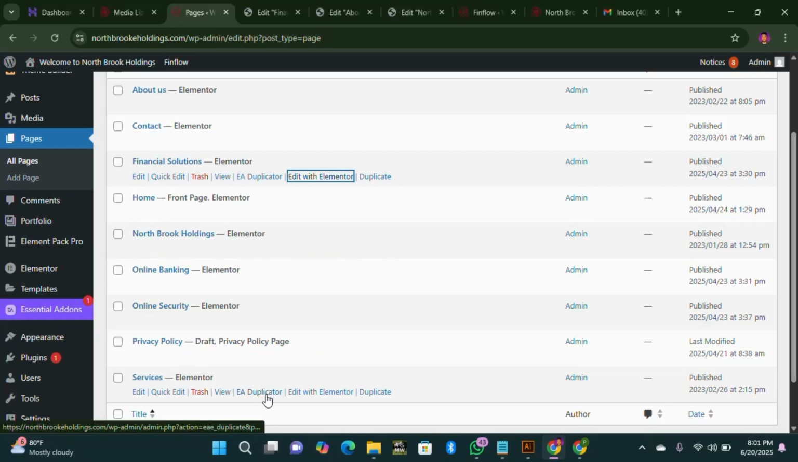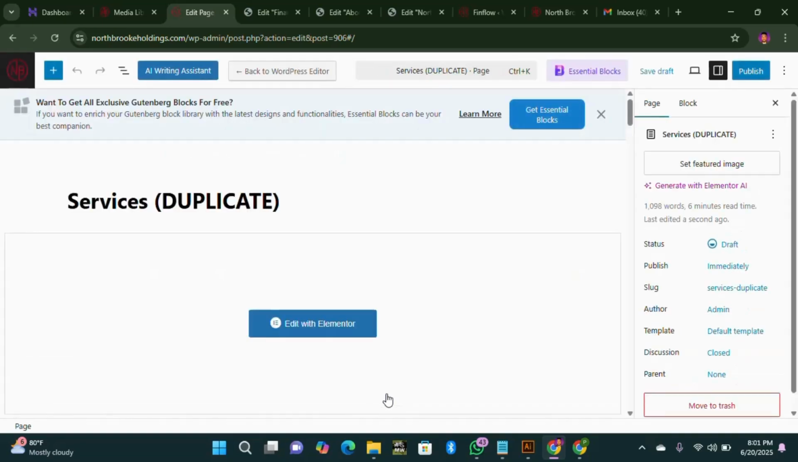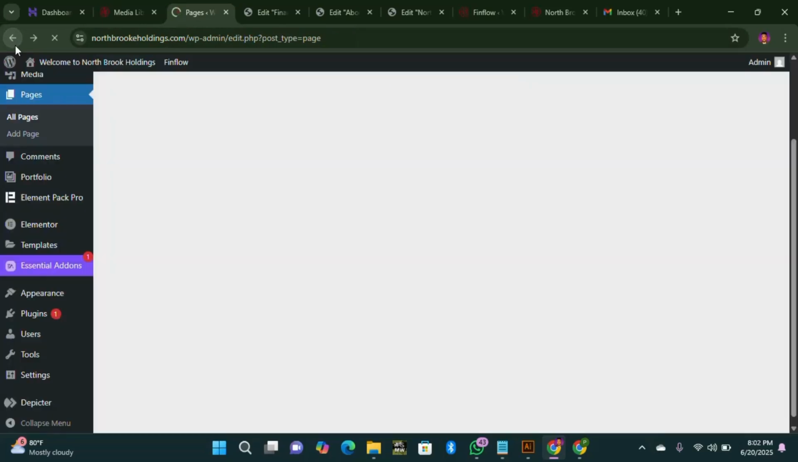All you need to do is duplicate. You can do duplicate here. There are 2 plugins that are doing that duplicator for me, so you can just use this one. Once you duplicate, it will duplicate the page for you, then automatically open the page for you to edit. So right here, all you need to do is put the name of the page you want to create and click publish.